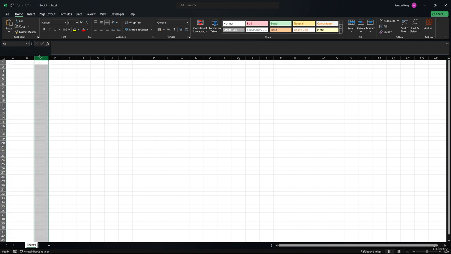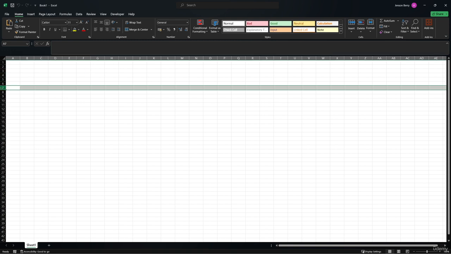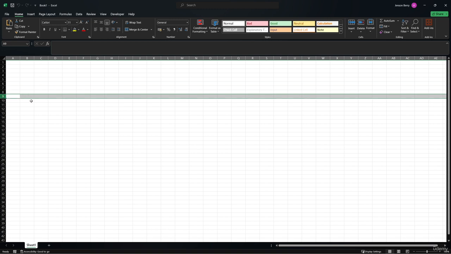So this here is column C, and here we have column E. If you click on the column letter identifier, it will select the entire column. Similarly, we also have rows in Excel, and rows can be found over here on the left-hand side, and these are identified with numbers. As an example here, this is row 7, and this is row 9.